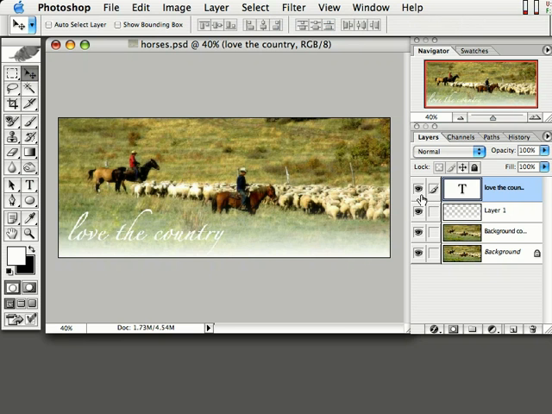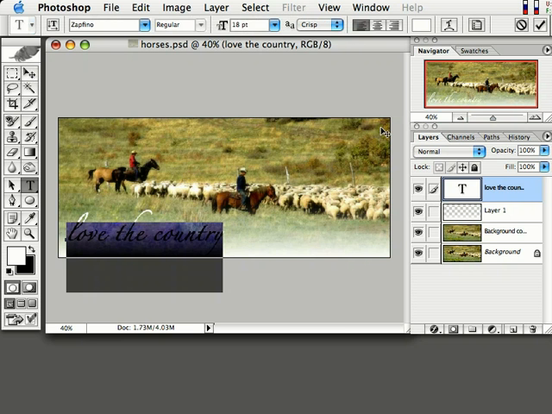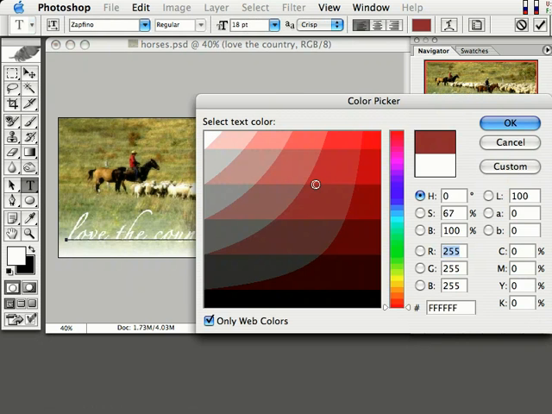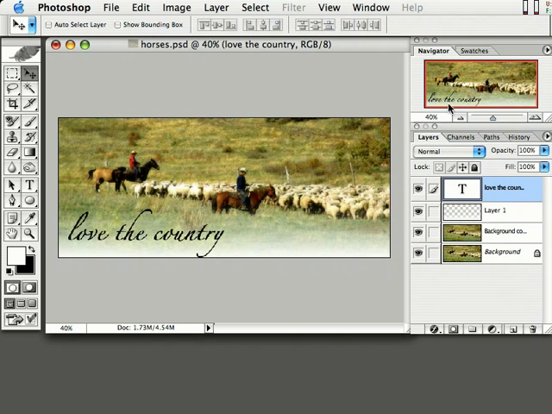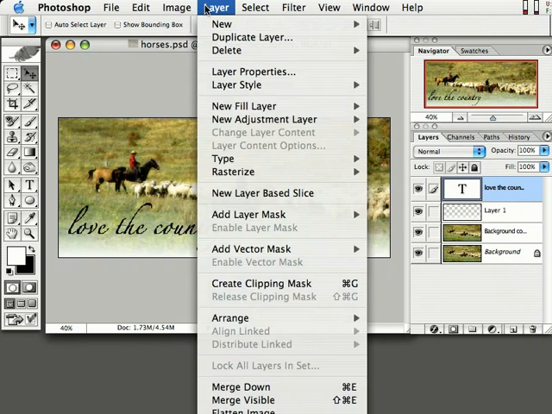I'm going to double click on the type layer, because what we're going to do is change the color of the type. I'm going to come up here and change that to black, and then check the checkbox up here to confirm that, and there it is. And I'll take the move tool, move that up just a little bit right there. Love the country.